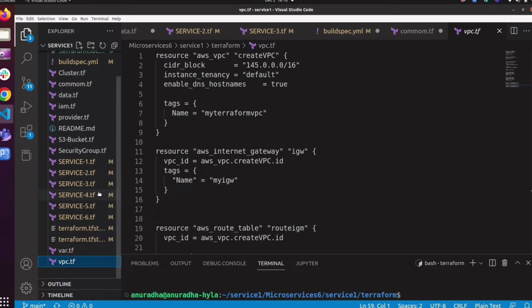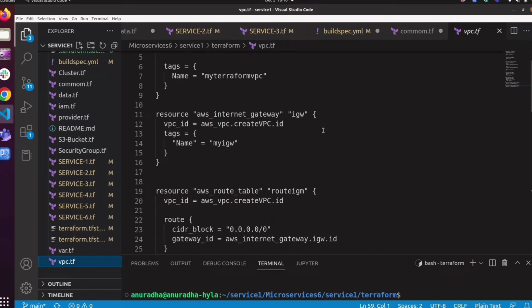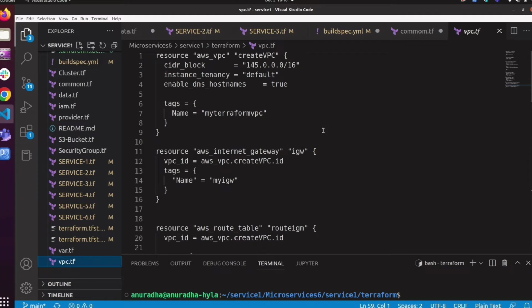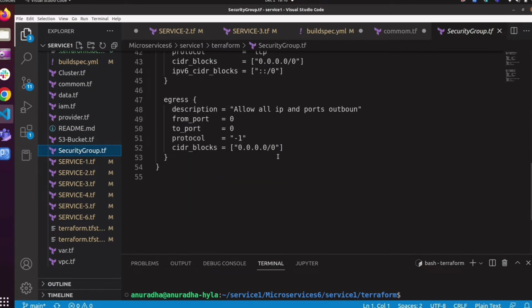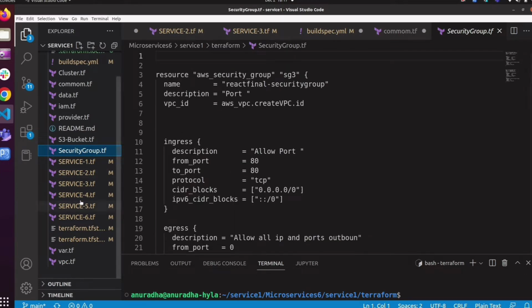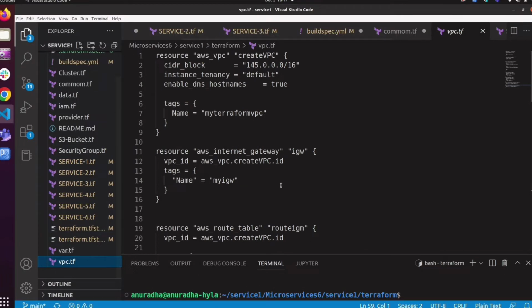Firstly, I'm going to discuss my VPC. A VPC is a virtual private cloud. It is a virtual network dedicated to your AWS account, logically isolated from other virtual networks in the AWS cloud. You can specify an IP address range for the VPC, add subnets, gateways, and associate security groups. So this is my security group code, as you can see.